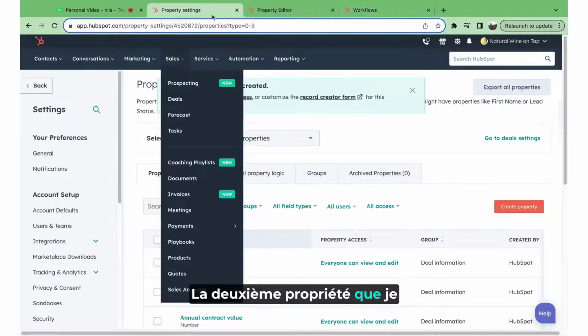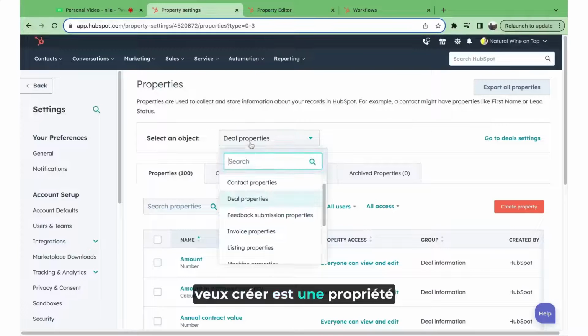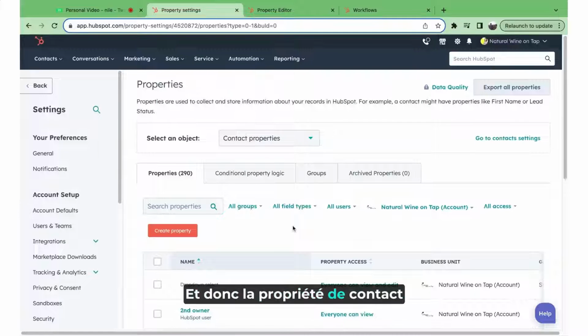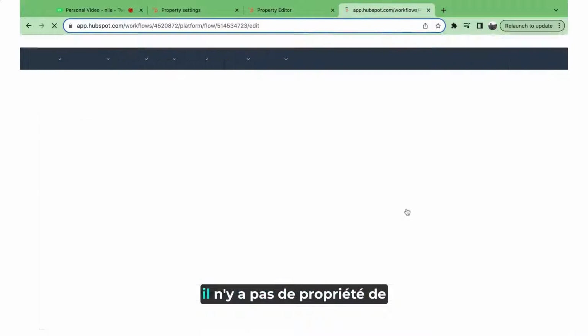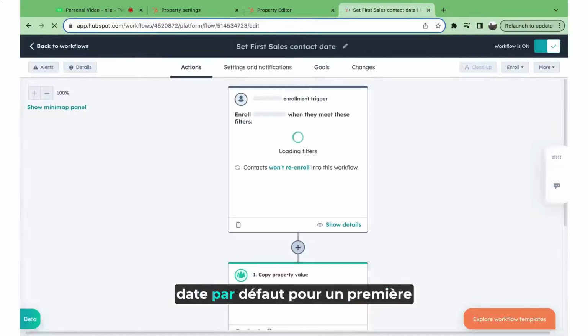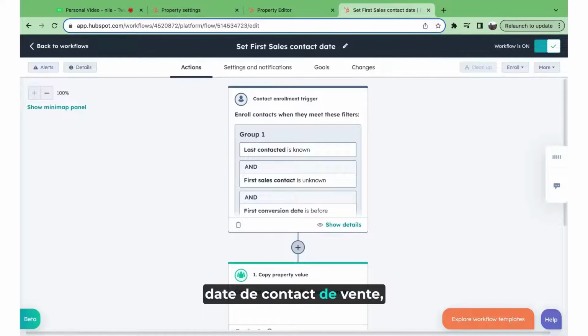The second property which I want to create is a contact property. The contact property that we are looking at here is we want to be able to measure how long our sales reps are taking to contact new leads when they're converting and coming into our CRM. So for this, before we can actually create the calculation property, I've needed to build a workflow in HubSpot. Just to show you quickly, there isn't a default date property for a first sales contact date, which I want in order to be able to build my calculation. So I've created a workflow to stamp this first contact date.